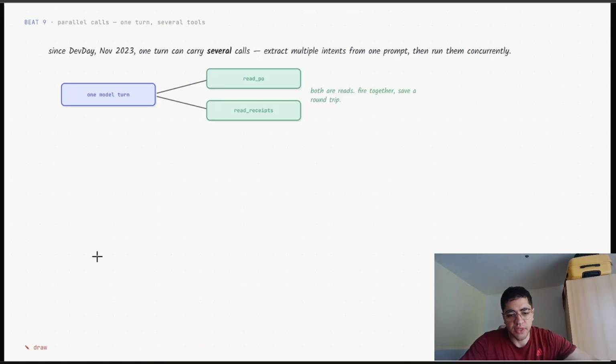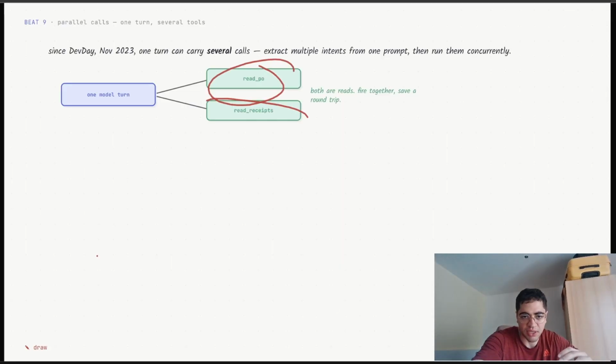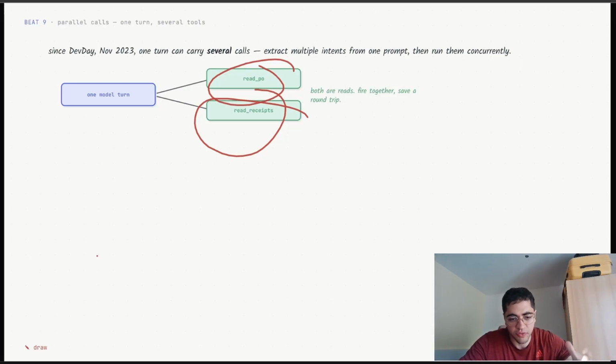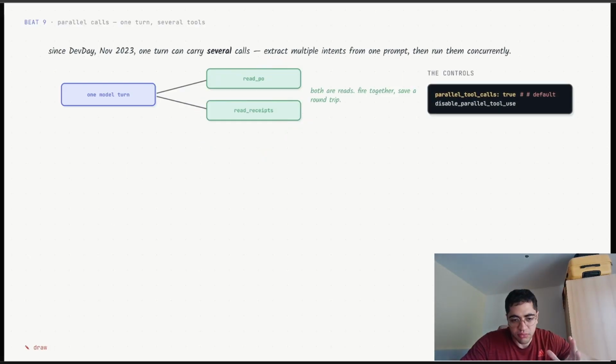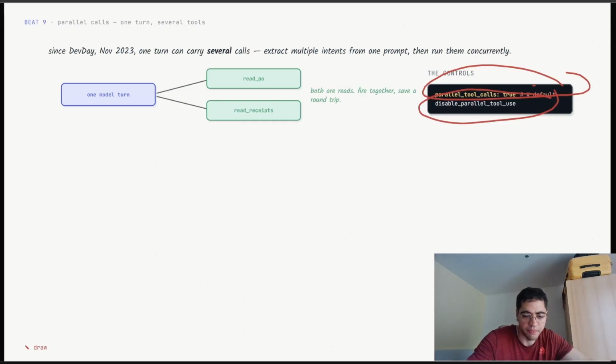Since Dev Day in November 2023, one model can carry several tool calls at once. And here, the purchase order and the goods receipt are being read at the same time. Both are reads, they do not depend on each other, so firing them together saves you a whole round trip. It's a good idea. And the controls are one line. So basically, these are the parameters you need to write. This one is, I believe, for OpenAI and this one for Anthropic.